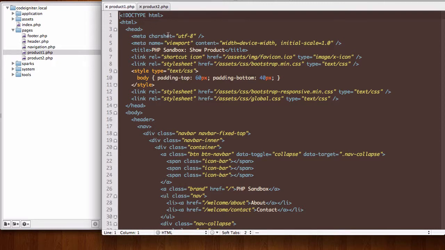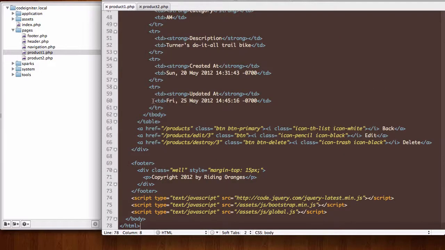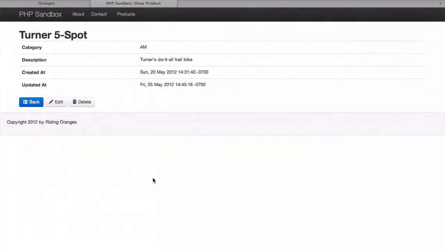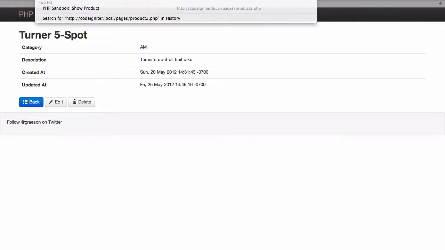We have an HTML document start to finish. At the top, we have a header, some navigation, in the middle we've got some content, and at the bottom, a footer. Now let's assume that we want to make a change to our footer for our entire site. We come in here and we say, follow @Grayson on Twitter. Now when we go back to our page, we'll see that update on Product 1, but when we go to Product 2, we won't.